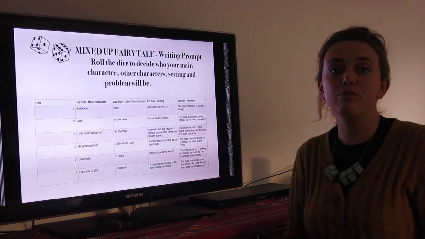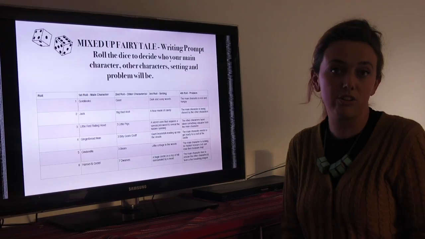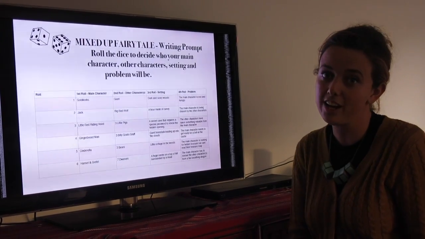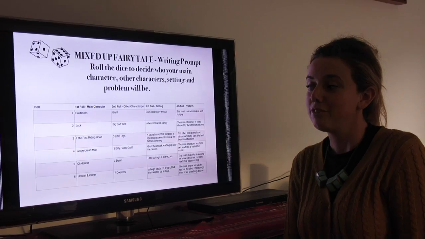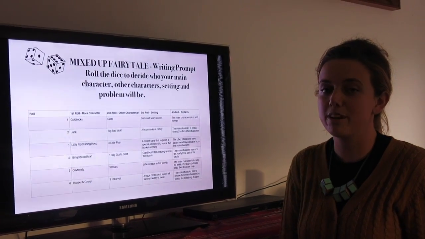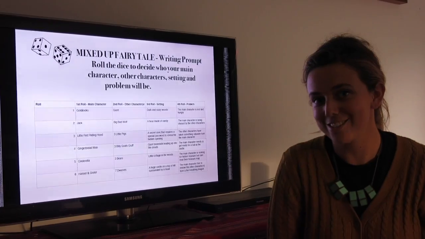So with your first roll, you'll be deciphering who your main character is. If you roll number 1, you get Goldilocks. If you roll number 2, you get Jack. If you roll number 3, you get Little Red Riding Hood. If you roll number 4, you'll get Gingerbread Man. If you roll number 5, you'll get Cinderella. And if you roll 6, you'll get Hansel and Gretel.